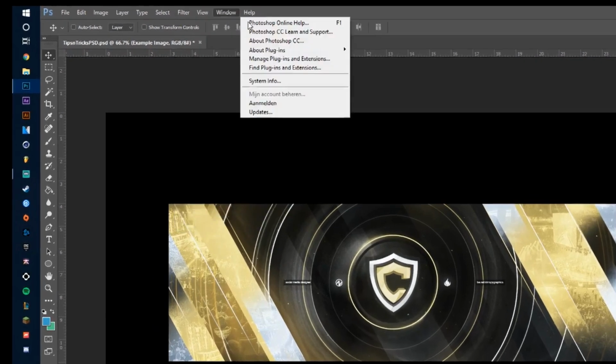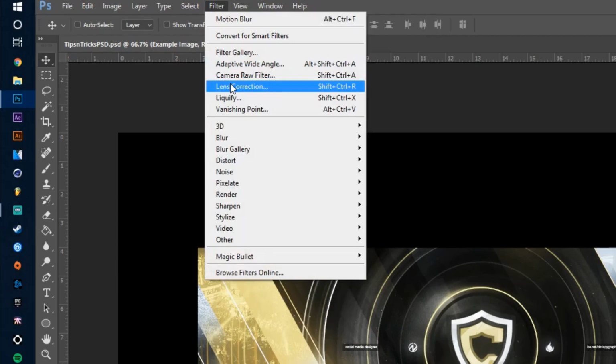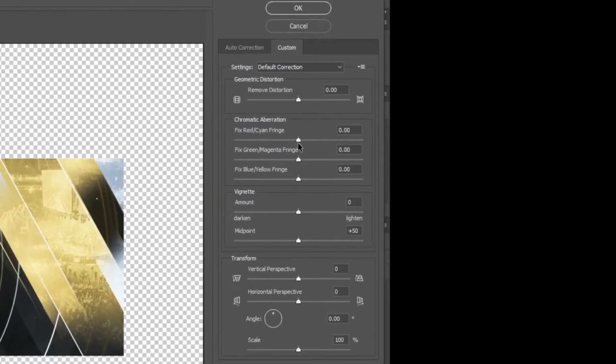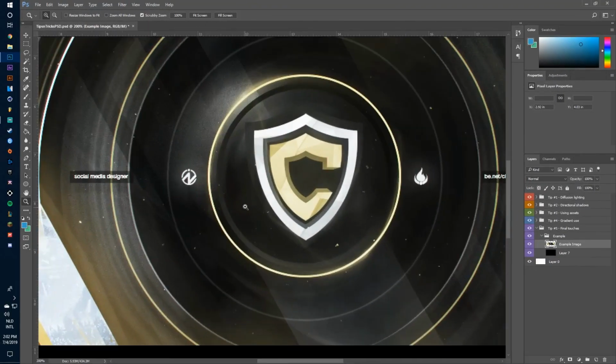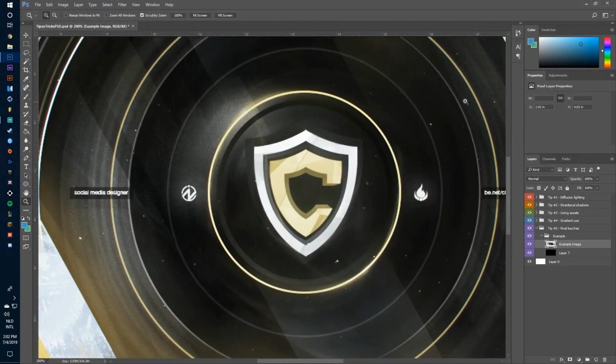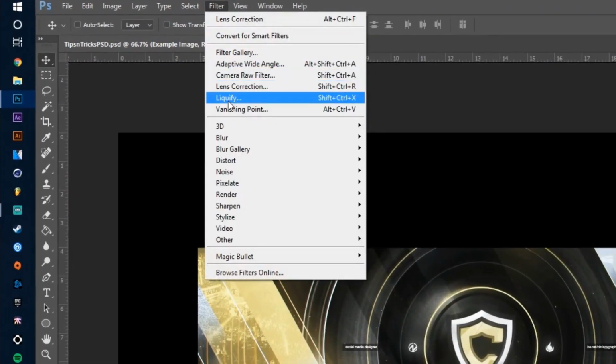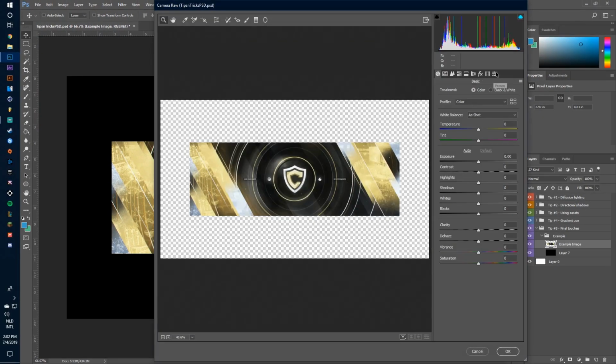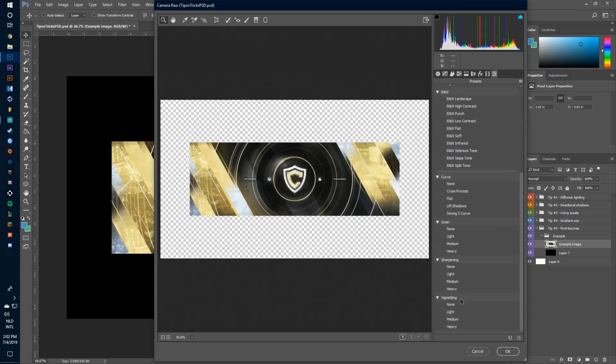So what I then do is I go to Filter, Lens Correction, go to Custom, go to this Fix Red/Cyan Fringe, and put it all the way to -65. So it gives it just a little bit of lens correction. As you can see, there's a little bit of RGB split. What I then do is I go to Camera Raw Filter, I go to the preset filters, scroll all the way down to vignetting, and just check out which one looks the best, and in this case it's medium.